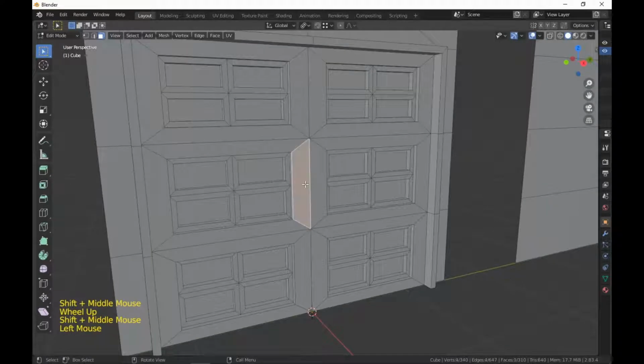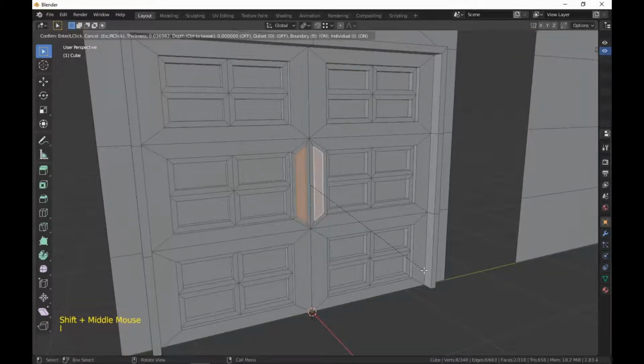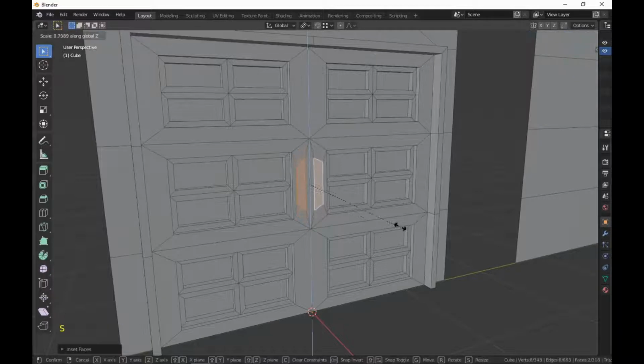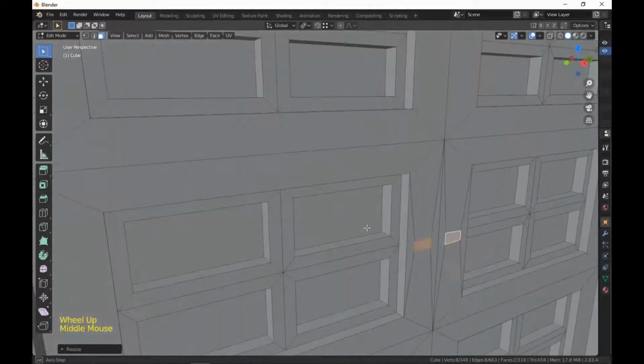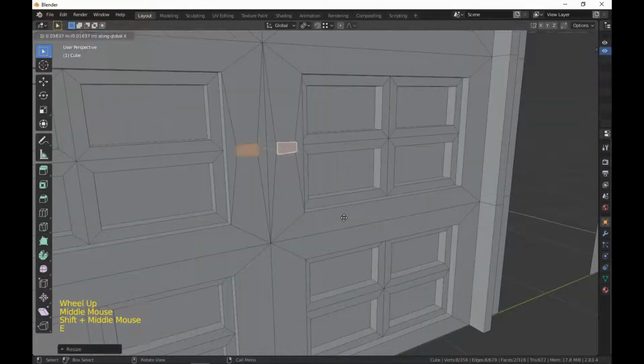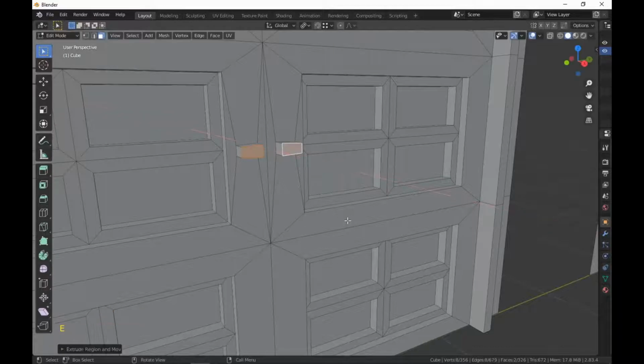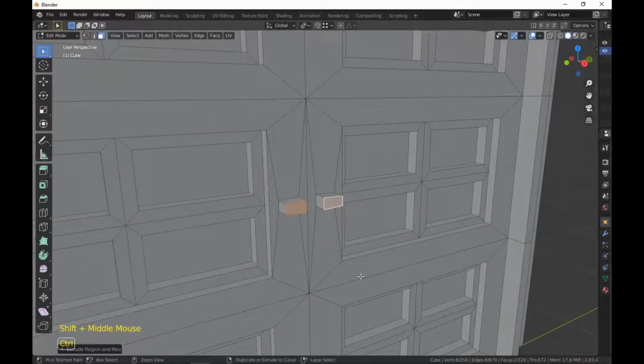Shall we make some handles? Inset, scale Z, and down to about there. Let's extrude X. I can hear Topi moaning about the tris already. We're only at 600 and odd.